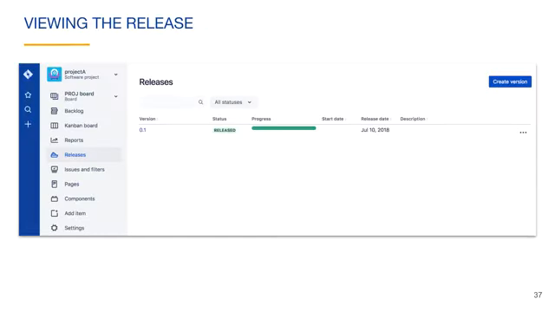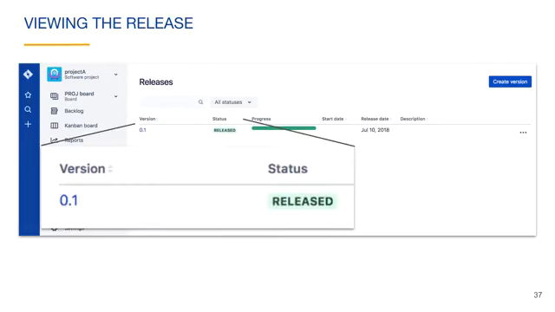You can use the Releases tab in the Projects sidebar to view the version that you just released. Make sure that the version status filter is set to All Statuses and your release will appear, containing the metadata that you specified when creating the version. Notice that the status is released.